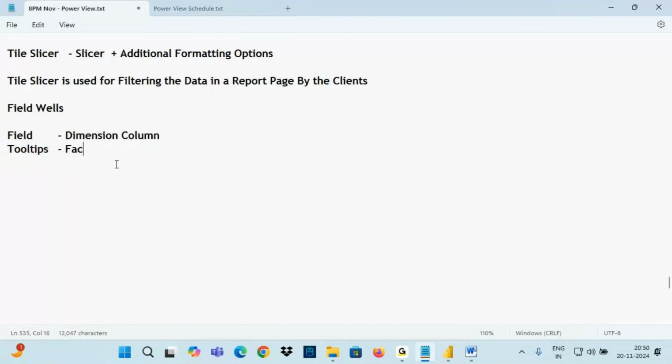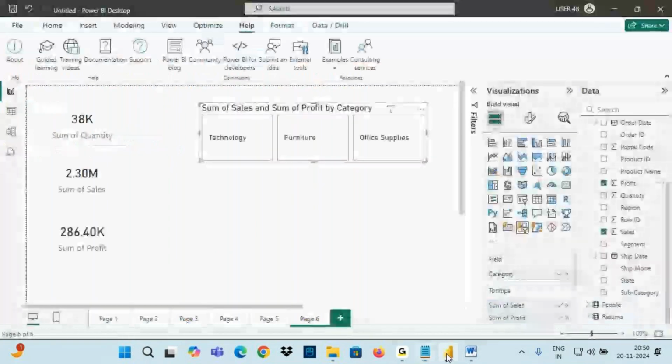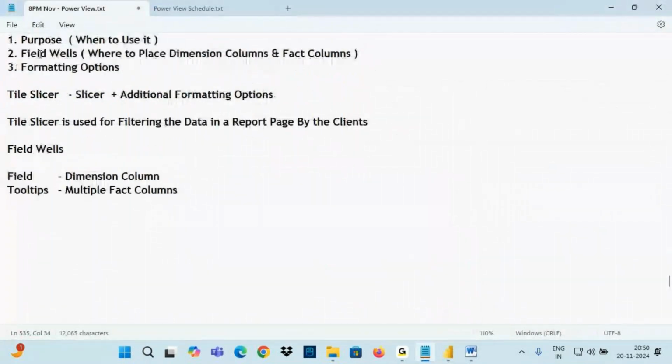Tooltips, what type of column did I say? Fact column. One or multiple? Multiple fact columns. You can drag multiple fact columns. Fine, guys. Now we completed understanding about what?